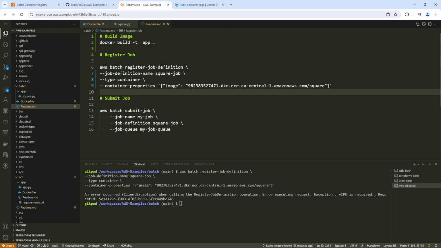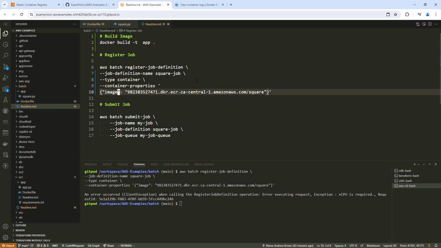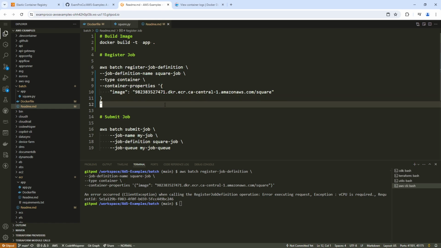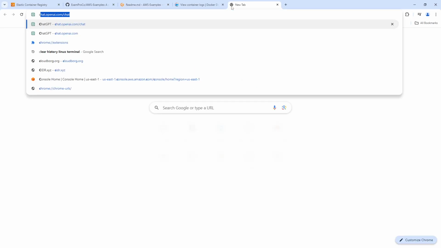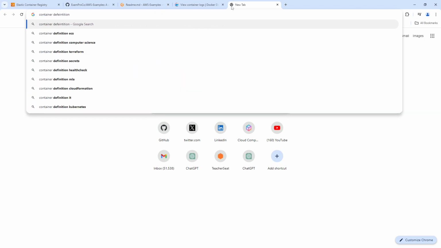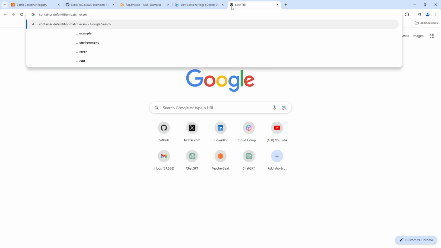So I figured there should be more in the configuration here than this. It seems pretty low, as I remember having to do more. So we're going to bring this down here. Let's bring this up. And we'll have to look up how these definition files are written. So we'll just look up container definition batch example.